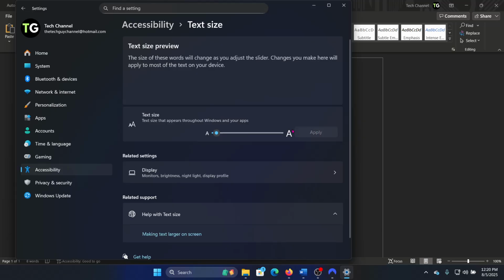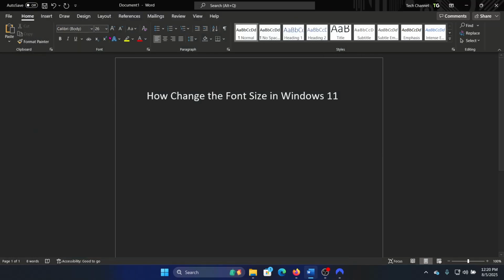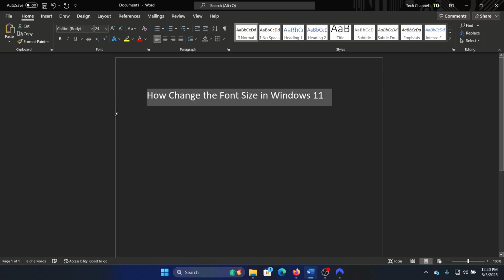Now this will apply to all the text in Windows 11 itself, but for individual applications like certain text editors, this may not work because they have their own size. For example, Microsoft Word has its own text size. You will have to change it from here. You cannot change it through Windows itself. That is for Windows settings, that is for components of Windows like File Explorer, etc. It is not for individual applications.